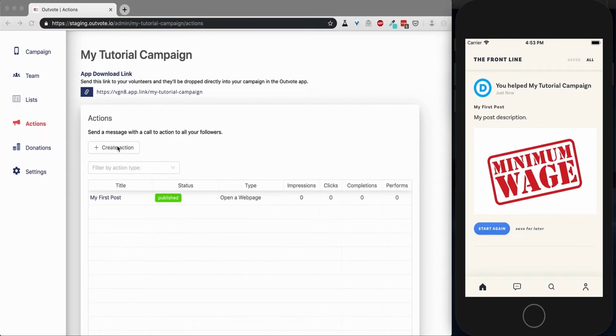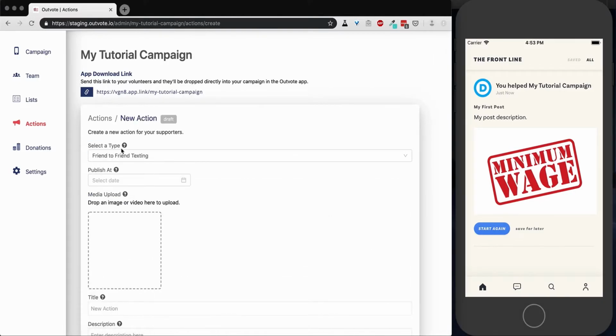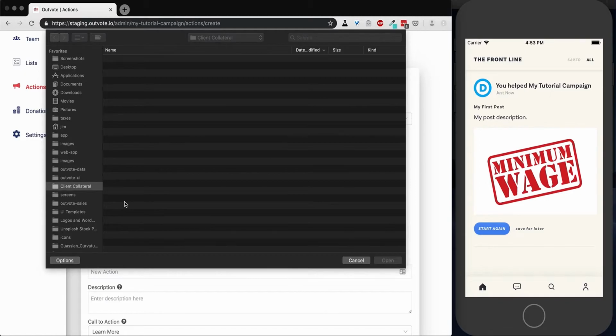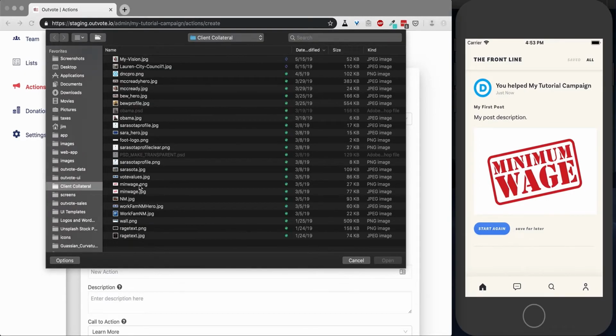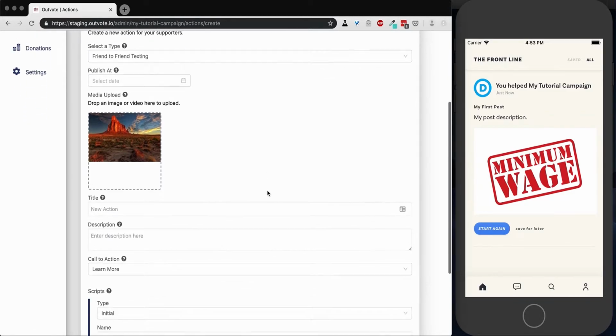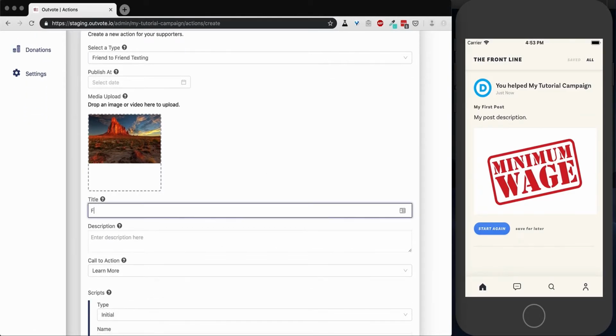You can go through and create a new type of action. Just to show you that, let's go ahead and create a friend-to-friend texting action. We're going to also publish it manually. I think I'm probably just going to pick the same image, but obviously you can choose anything you want. Oh, here we go. We actually have a very nice picture of New Mexico. There we go. All right, so we're going to say my second action.